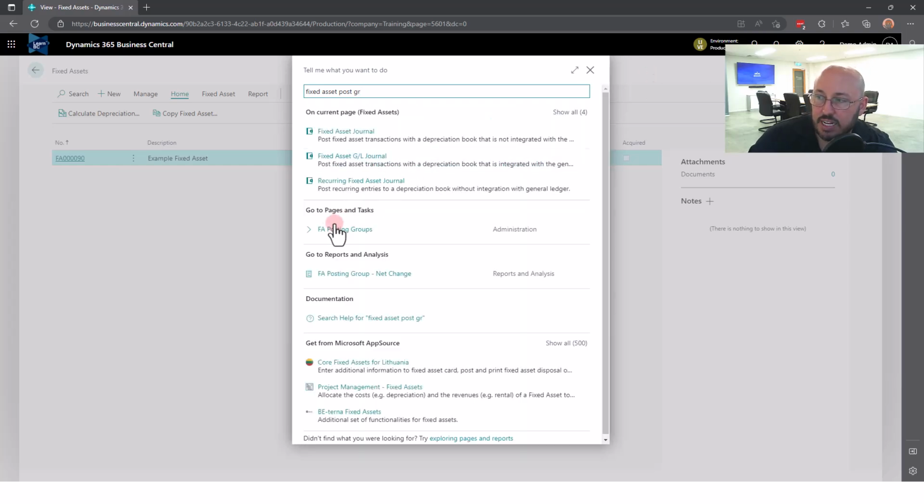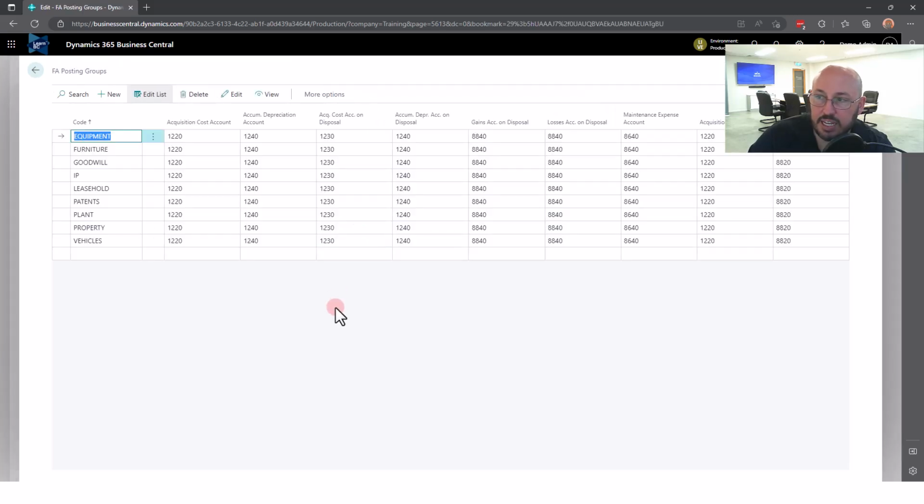It's abbreviated here as the FA posting groups. Don't get distracted by the pages on current page. Go down to pages and tasks. And so here again, it's a setup that's all on the one page. You don't have cards, you've just got a list view.